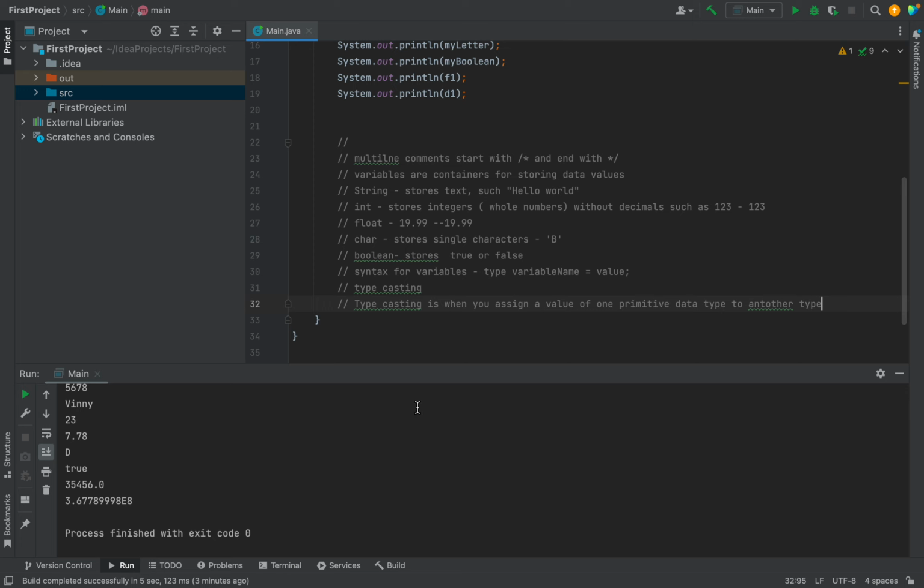In Java there are two types of casting: converting a smaller type to a larger type size, and converting a larger type to a smaller size type. The first is called widening casting. So let's try this.